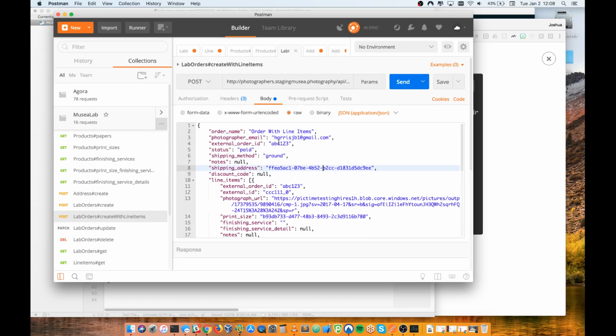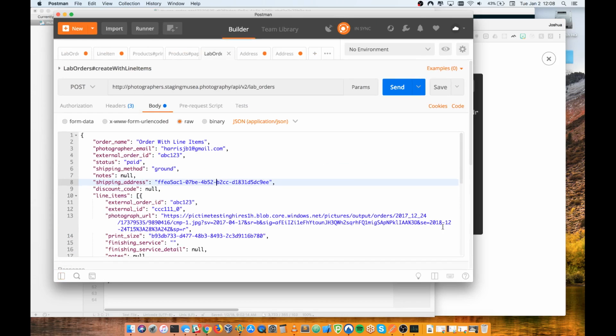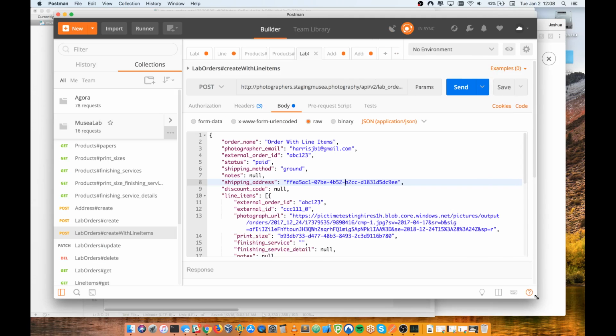So zoom in here. This is going to be a lab order and line items all being created at the same time. Here you've got the order name, which is order with line items. This is going to show up in our UI, so that if you were to log into Musea Lab .com and look at your orders, you'd be able to tell what this is. You can use this either as a user-friendly, readable name, or you can automatically generate the name.